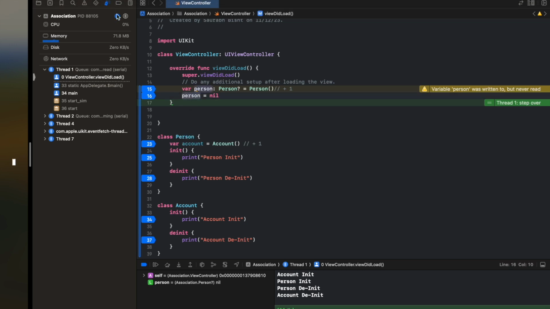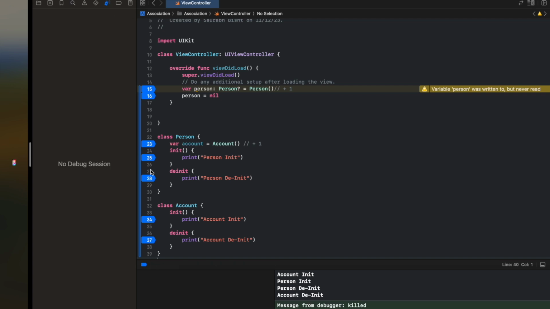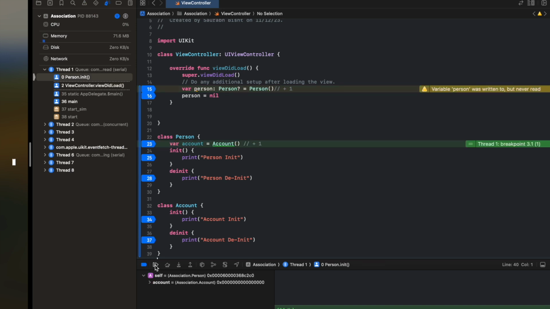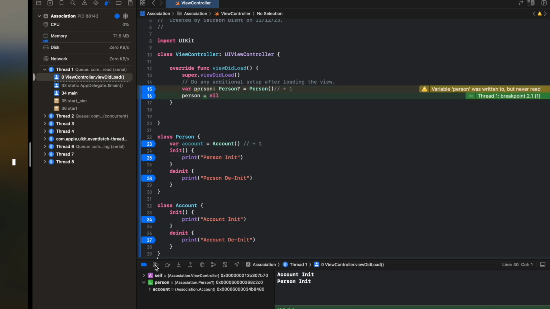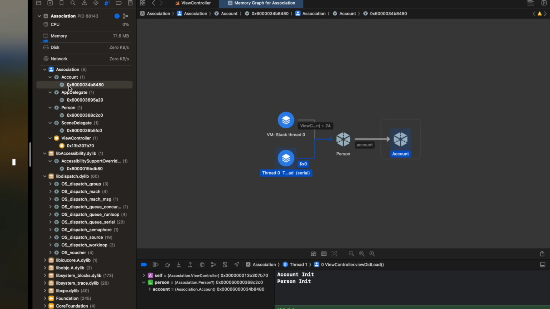Let's see the same thing in the memory graph. I'll run it again. Okay, I'll pause this. You see this icon here, this is the debug memory graph. Let's click on this, then come to this side and point to the person. You can see the person is pointing to the account. It is holding the account. So once this person gets deallocated, the account has no reference left pointing to it, which is why this also gets deallocated.